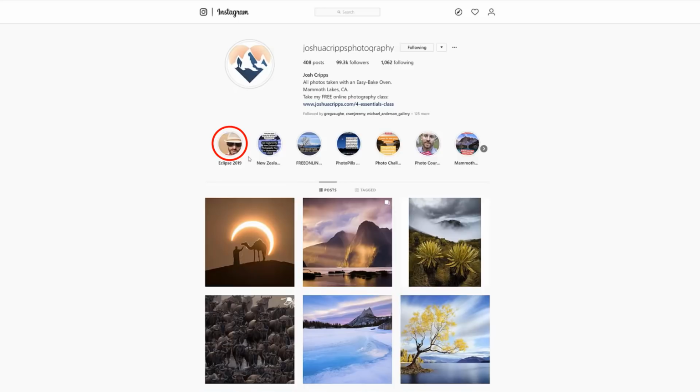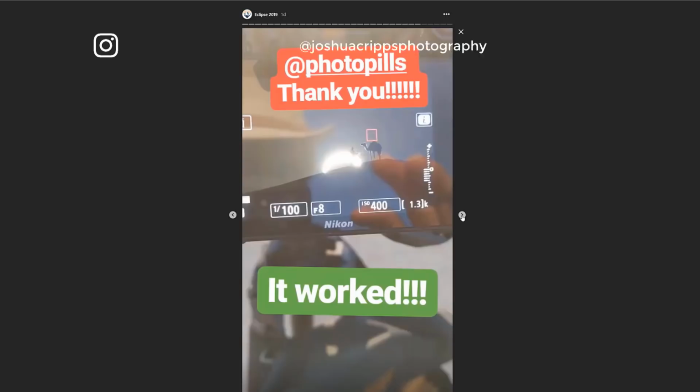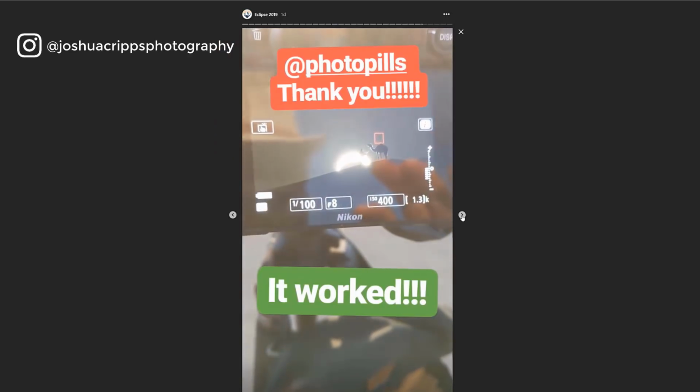But the tools that I use the most are for knowing when and where the sun, moon, and the Milky Way will appear in the sky at any time, in any place, on the planet, on any day. Now, the app can be used to do very advanced planning, such as what my friend Josh Cripps did recently to photograph this solar eclipse in the desert near Dubai. Check out the Eclipse 2019 story on Josh's Instagram page to see how he did it. But even those of us who aren't at Josh's level can easily do basic planning.